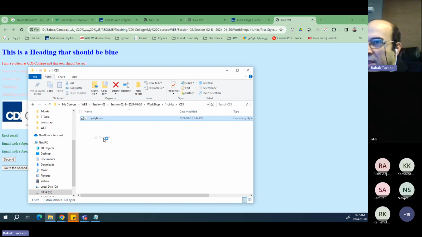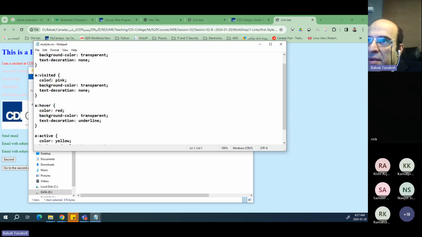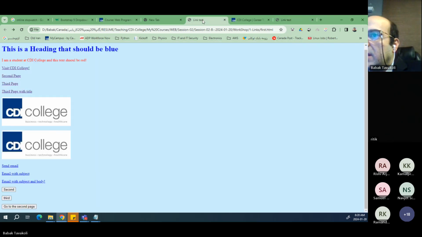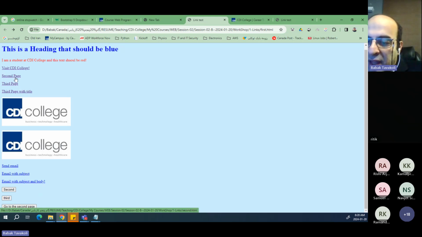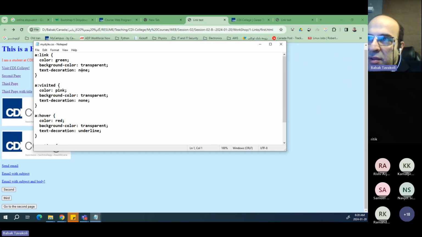And if you open that cascade style sheet, it says that the link will be green, the background color transparent, and there is no text decoration. So the underline will be removed. By default, all the links have underline. And if you want to remove this underline, because the underline here is some kind of old-fashioned and very, very classic, you have to use text-decoration equals none.